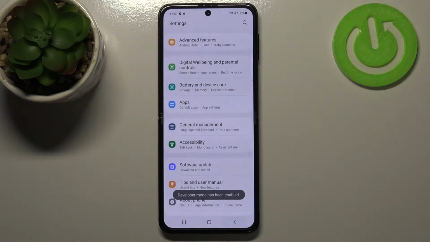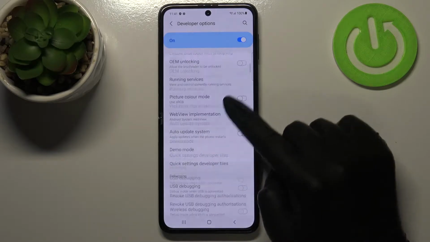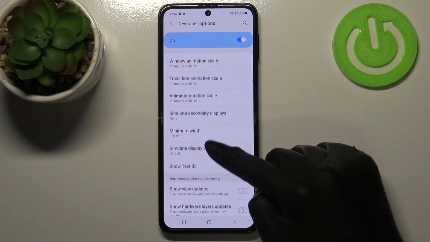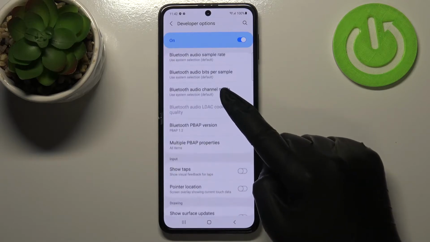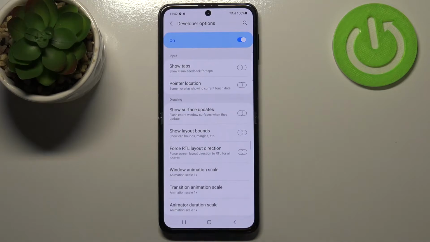So we can go back to the general settings, and right under the About Phone we should have the developer options. Let's enter, and as you can see here, we've got plenty of advanced settings which we can customize. So for example, we can change some animation options. Here we've got options connected to the Bluetooth. We can also show visual feedback for taps and so on and so on. So we've got a lot of options, a lot of settings to customize.